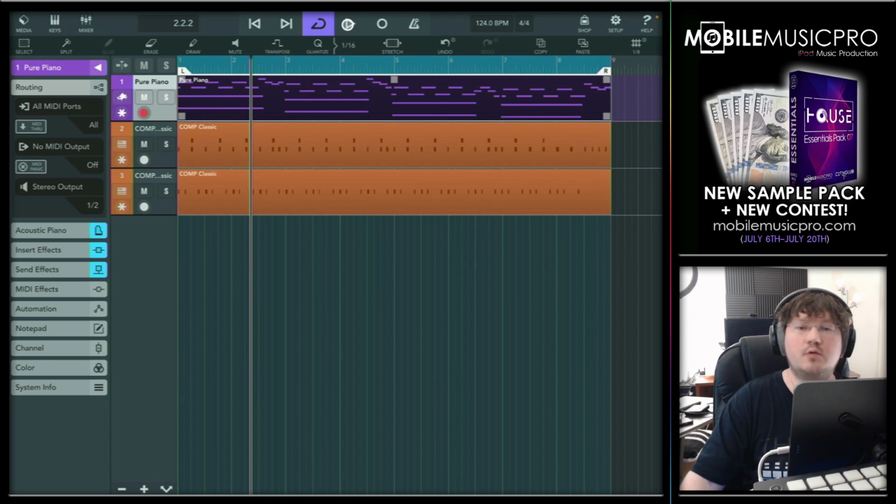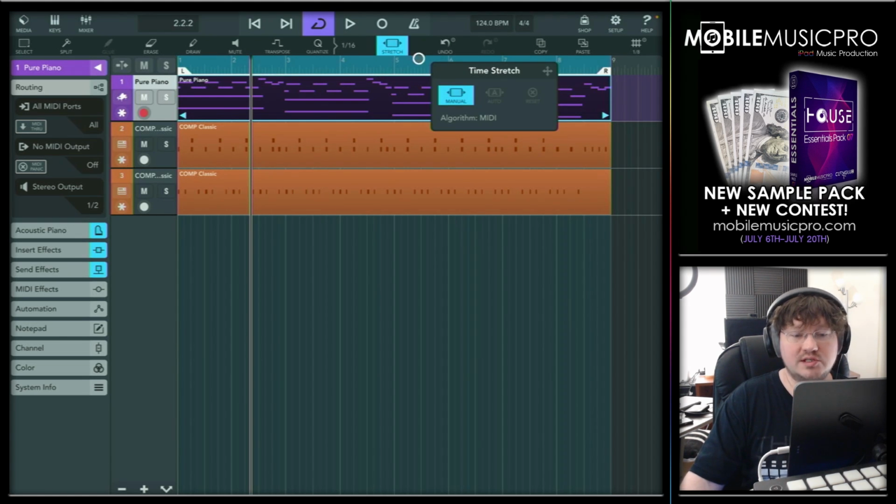Alright, perfect. Quite a bit of reverb on there, but that's okay for now. So what we're going to do is tap on our MIDI region here, our MIDI event, and then we're going to tap on the stretch button. And what this is going to do is allow you to increase or decrease the size of your MIDI event. And what that effectively does is either increases the speed or decreases the speed of your MIDI, effectively giving you a bit of a BPM change without actually changing the project's BPM. So let's hear what that sounds like now.